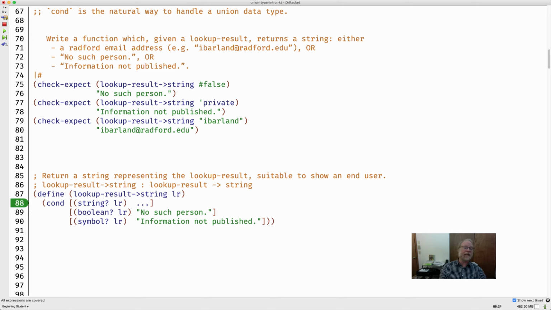Okay, we're in a string. I was going to say like iBarland, and I want to return iBarland at Radford.edu. Okay, well that's a string append. Now you think about what two strings you want to append, and you'll be shocked to find out the second one was at Radford.edu, and the first one is whatever username we were given. Of all the different lookup results I might have, I happen to have a particular username if this question returned true.